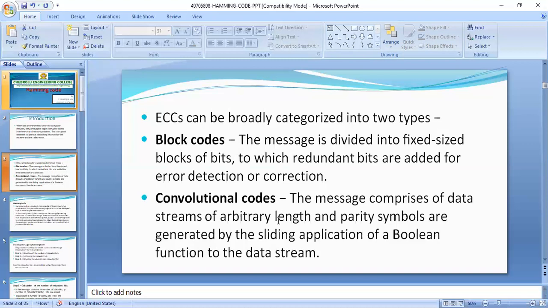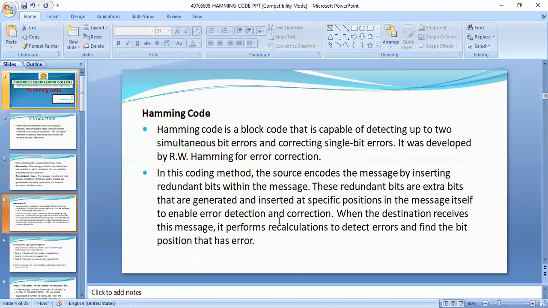And the next one is convolutional code. In convolutional code, each data stream has arbitrary length, which means the block length is not fixed. It may vary according to the application. In this session I'm going to explain you about Hamming code only. So Hamming code is a block code.